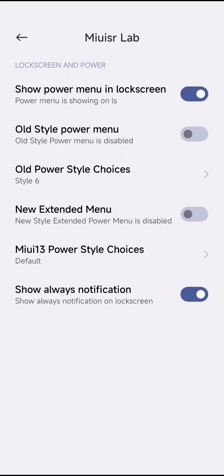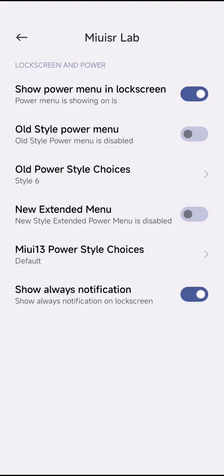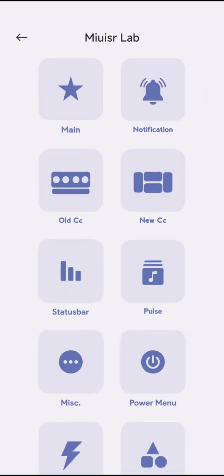Then is the power menu. If you want to use the old power menu, definitely you can use that. The default power menu is actually something like this. I prefer to use that because that looks really nice.